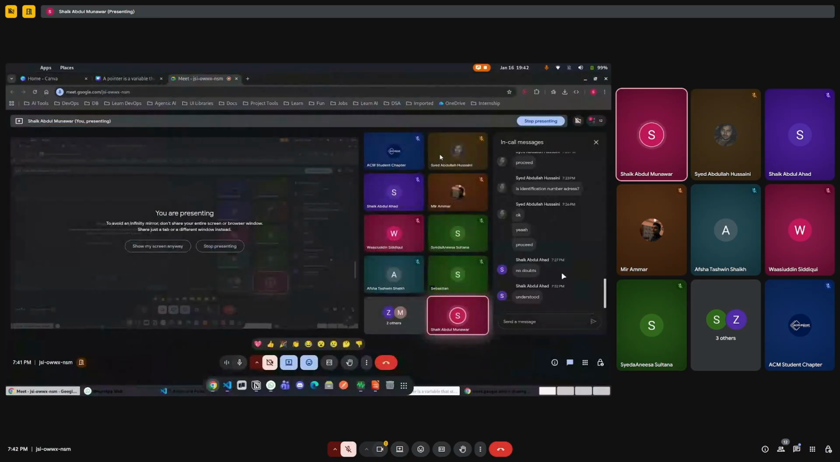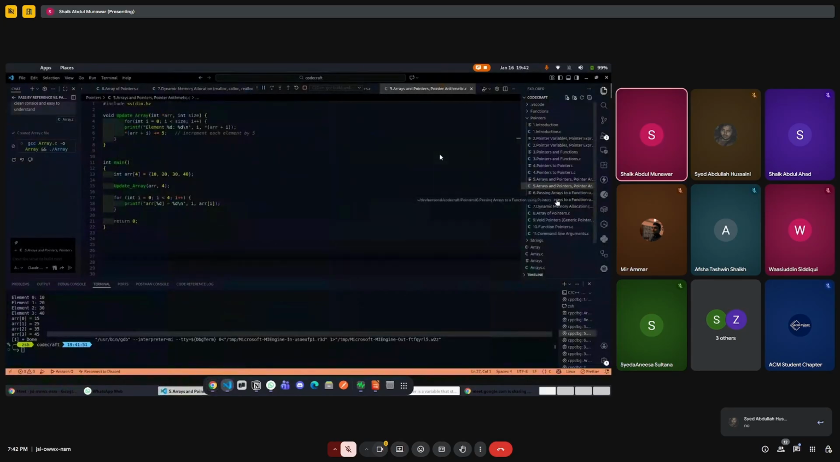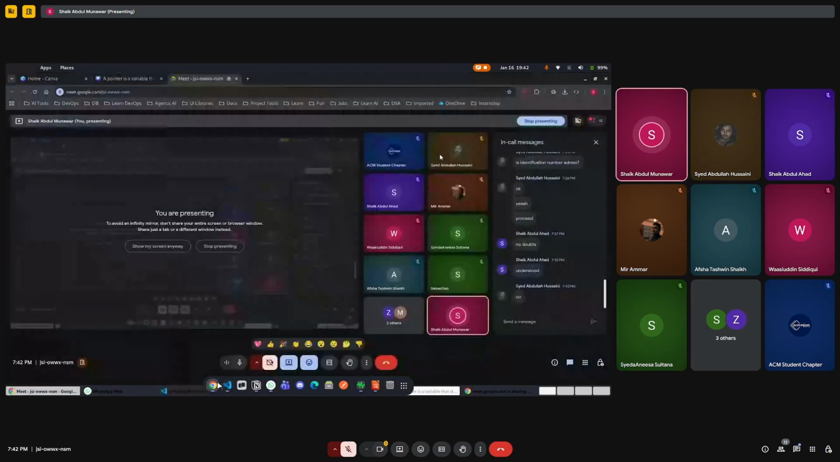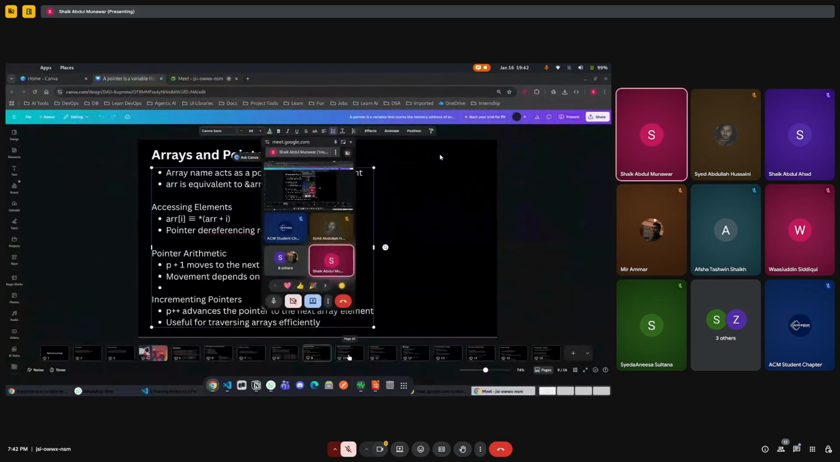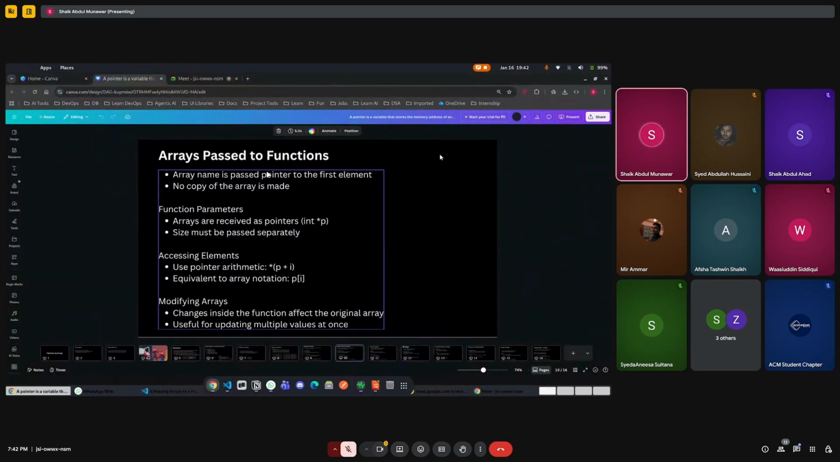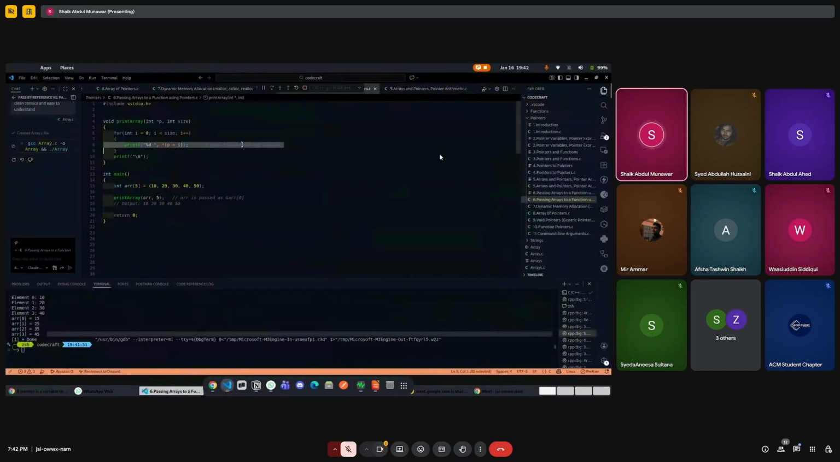Do we have any doubts in this arrays and pointers? No. Okay. Moving on to the sixth topic. Arrays passed to function. I think this is the same concept, access. Yeah, this is the same concept.